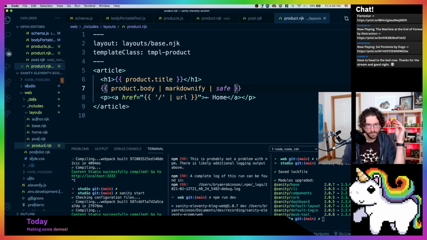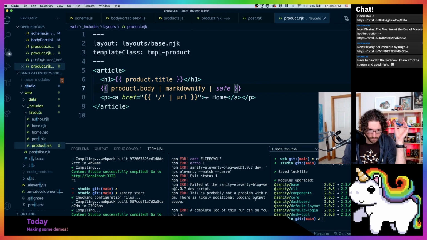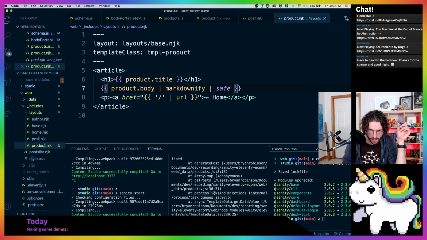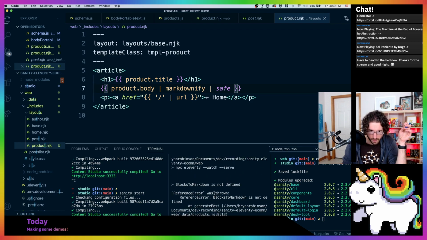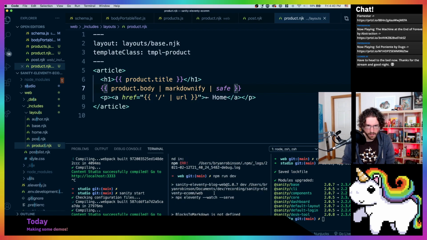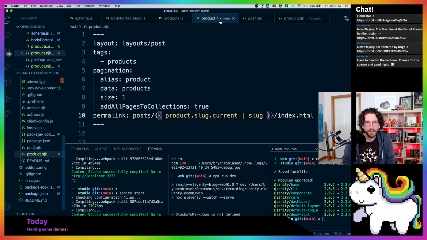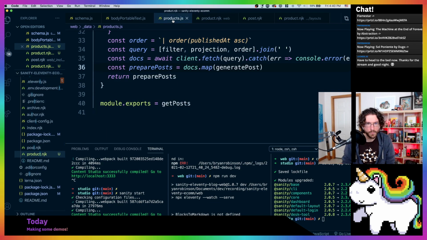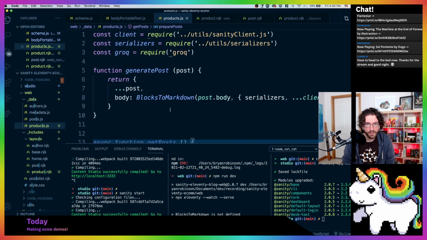Build 11D. Error. Excellent. Love errors. All right. Did I not install that? Blocks to markdown is not defined. All right. Where did I go wrong? Products.js. Oh yeah, I didn't require it up here, did I?